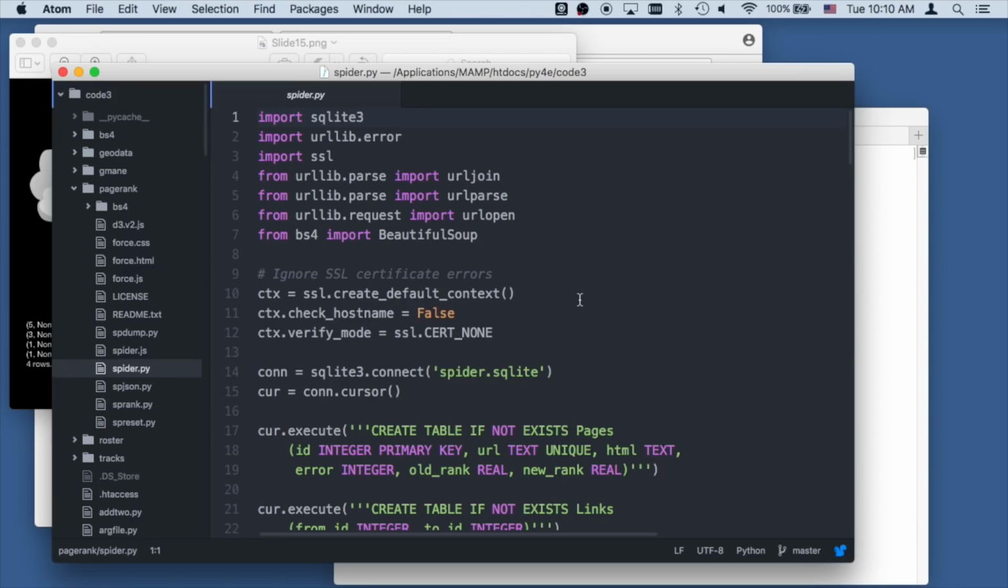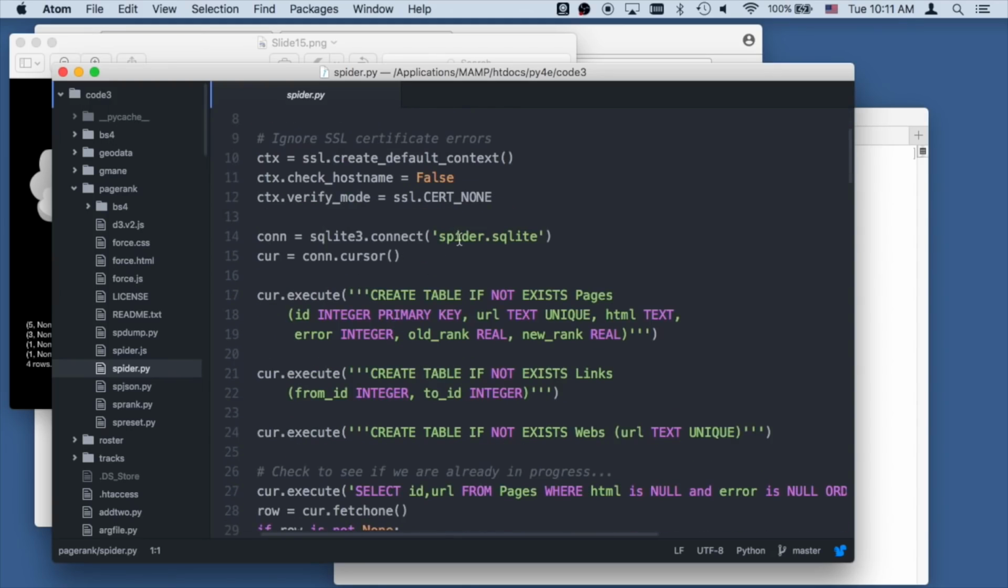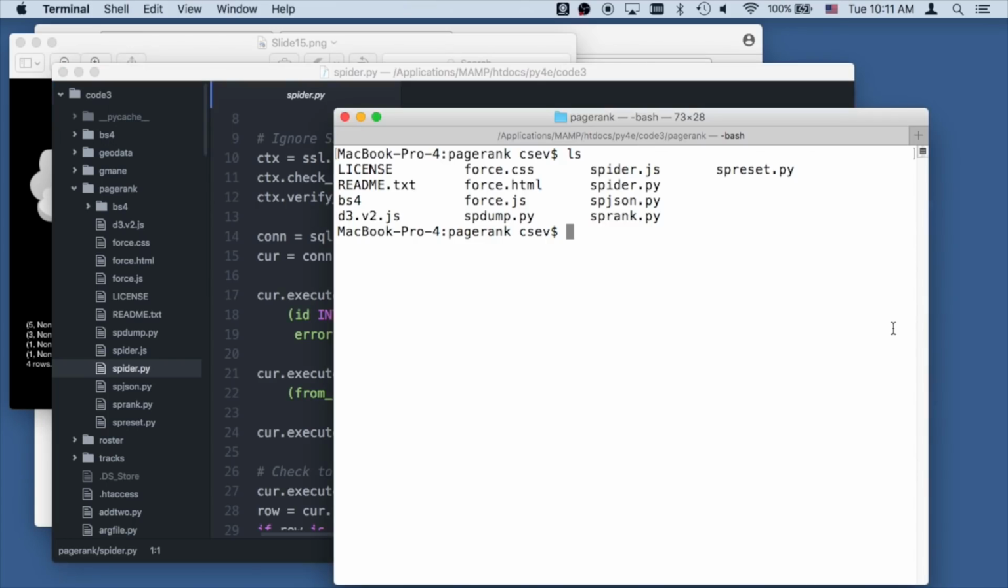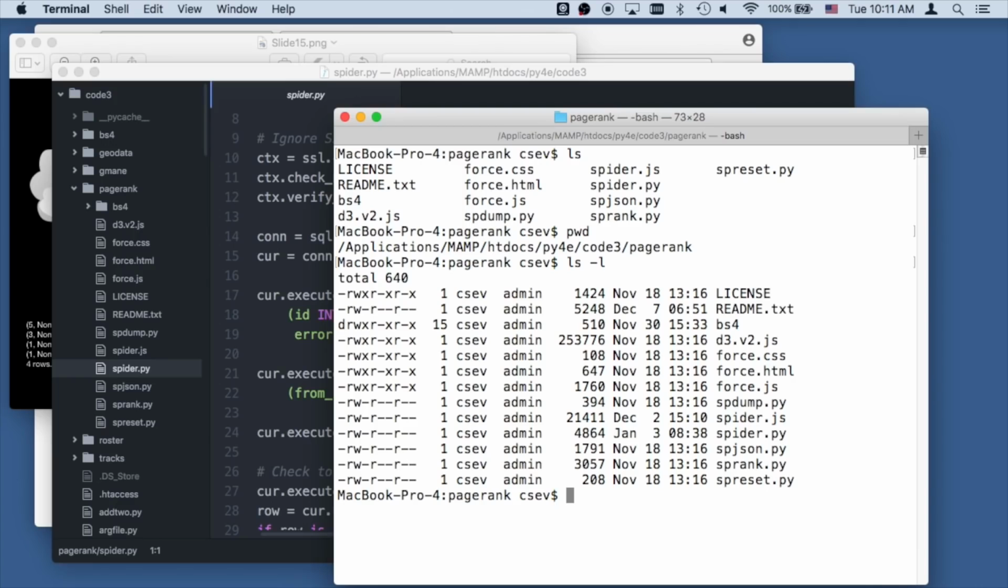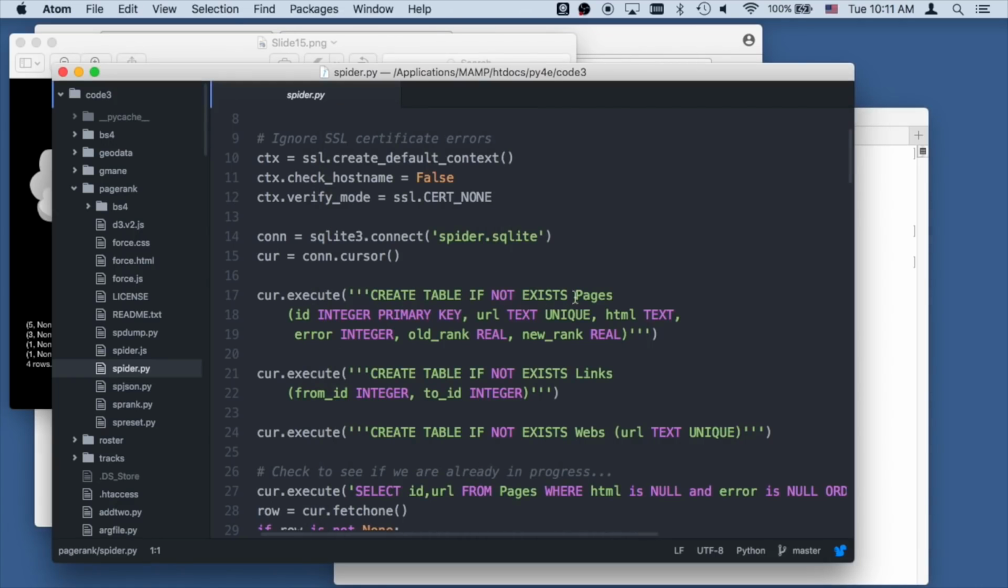Okay, so the code we're going to play with the most is, in this first one, called spider.py. We're going to do databases, we're going to read URLs, and we're going to parse them with Beautiful Soup. And so what we're going to do is make a file. This will make spider.sqlite, and here we are in PageRank, and spider.sqlite is not there, so it's going to create the database. We do create table if not exists.